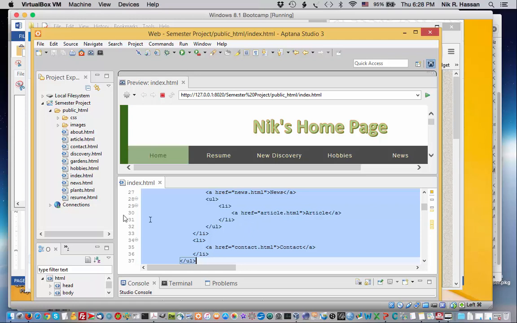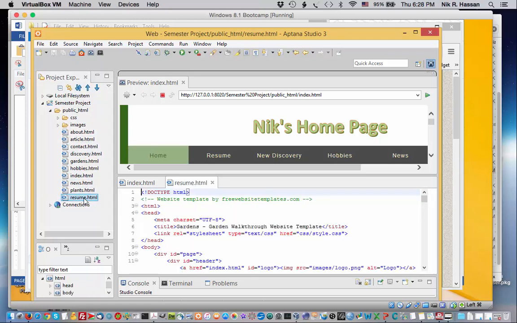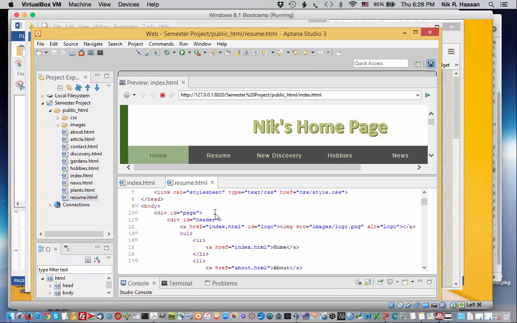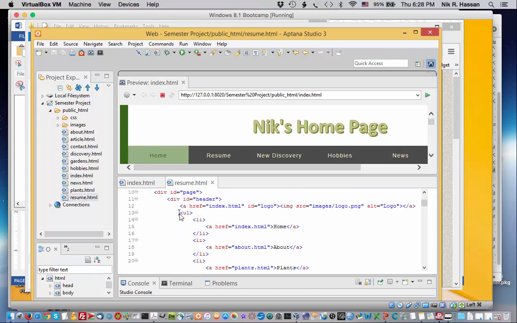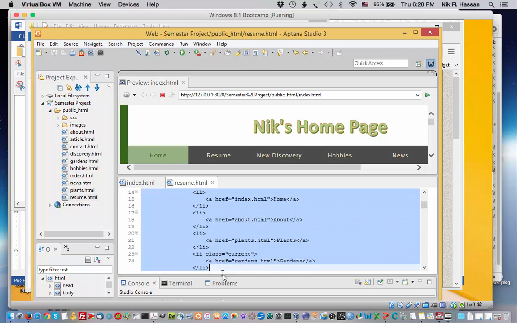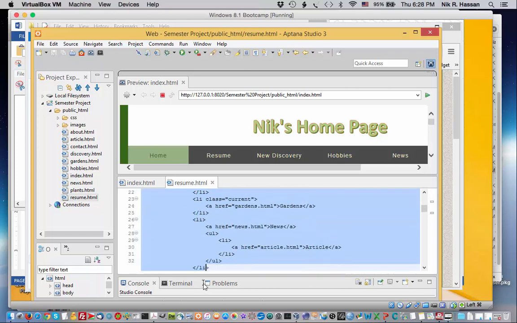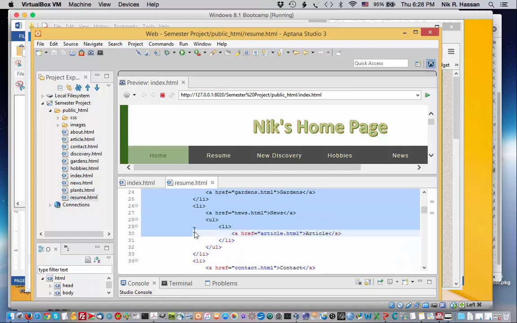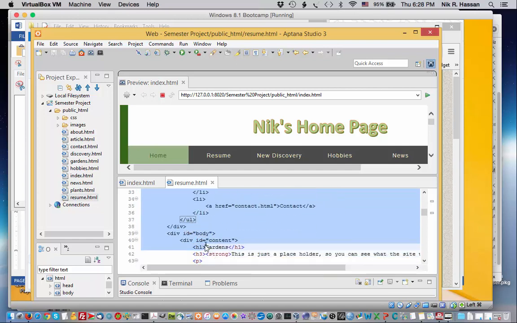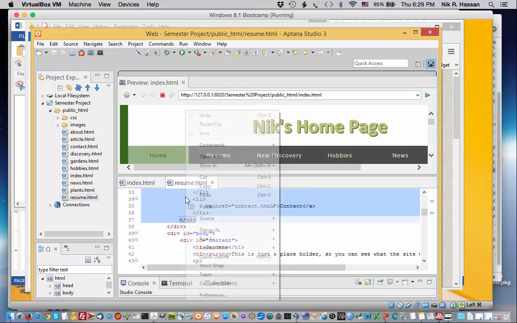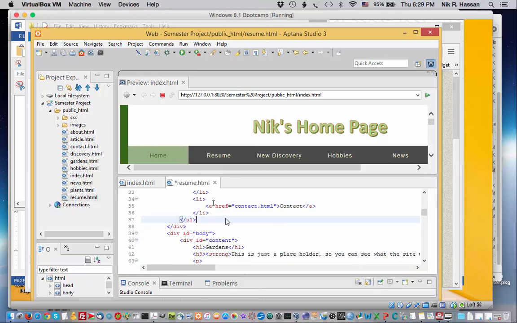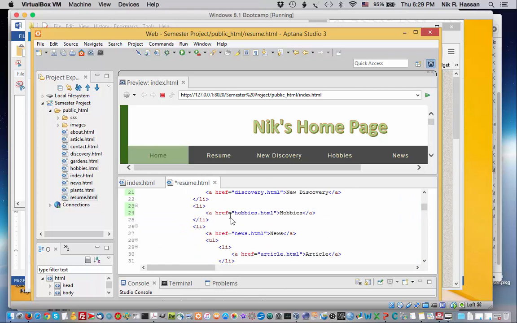Then open up your resume page, double click on it, and paste over the exact same code. Again, be careful to paste it where it should be. It should be right here. There we go. Paste. And we have our new navigation.